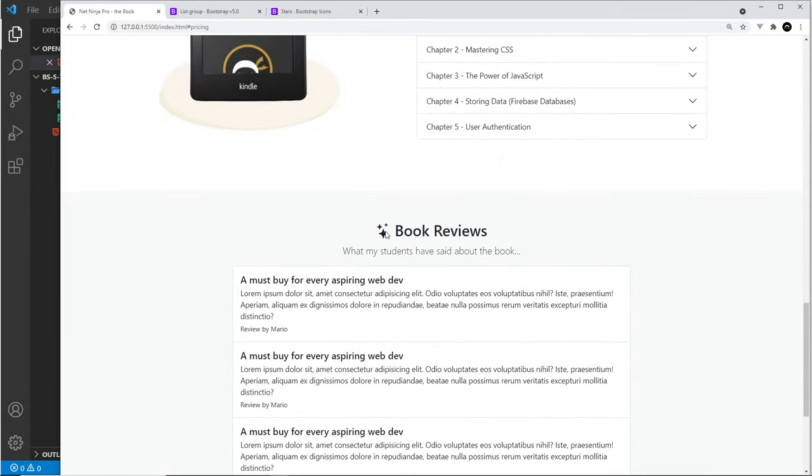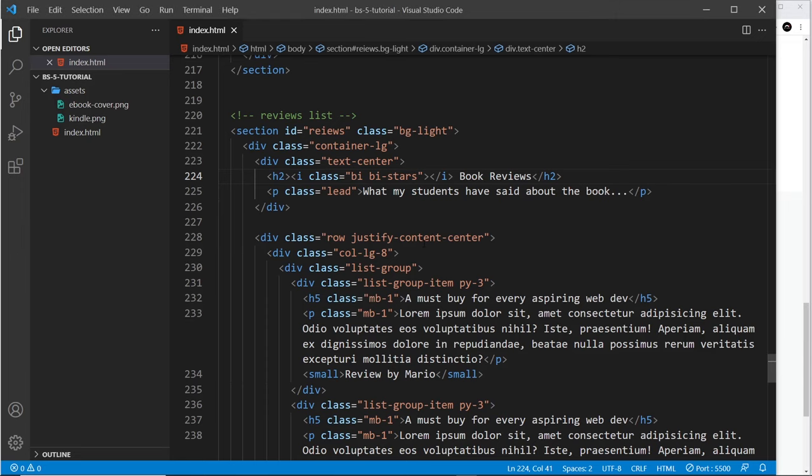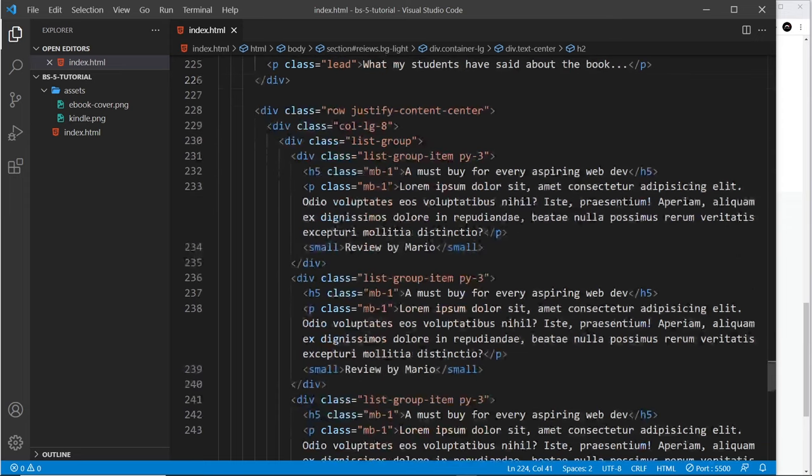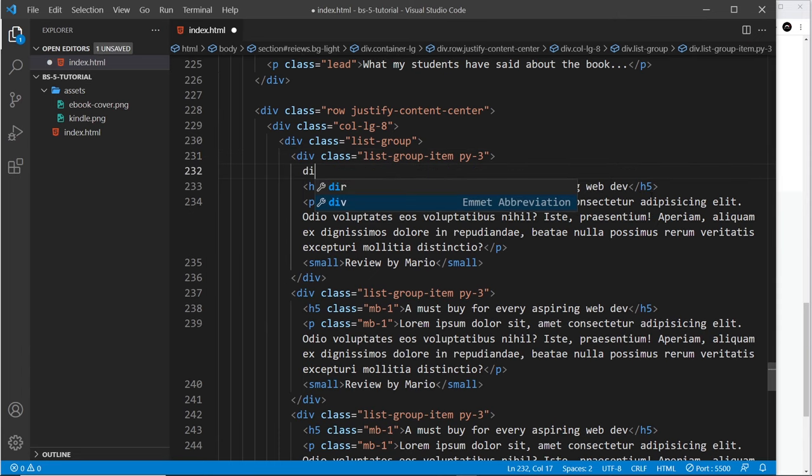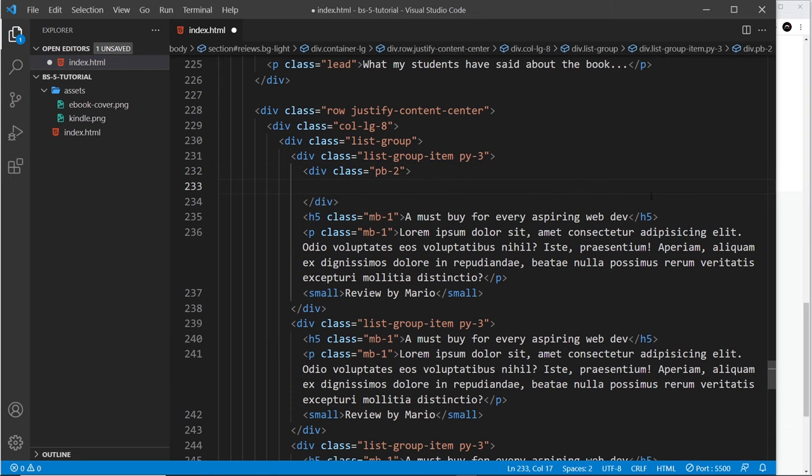Yep, book reviews, awesome. Okay, so finally, I'm going to place some star ratings at the top of every review as well. Now, in order to do that, I'm going to come above the H5 and I'm going to create another div. So that div is going to have a class of pb-2. So basically, we're just giving this some padding to the bottom. And inside here, we're going to create a series of different icons.